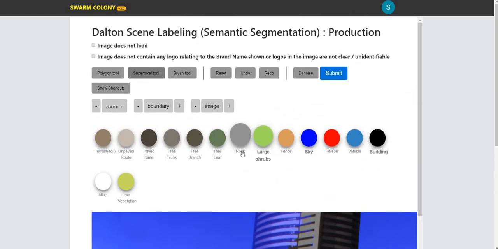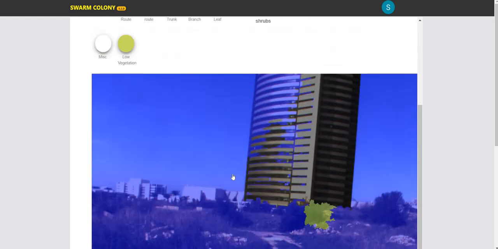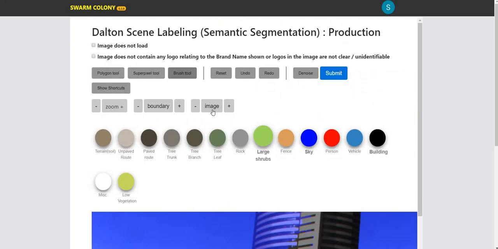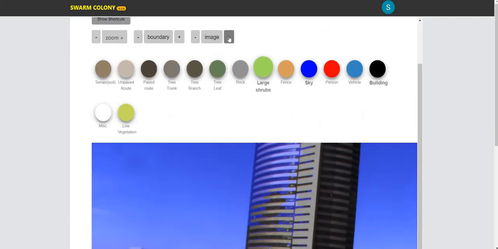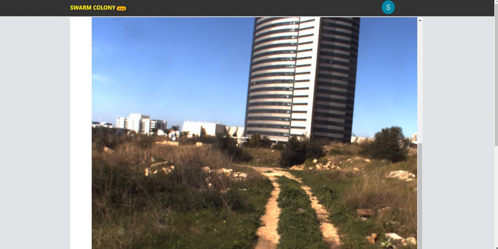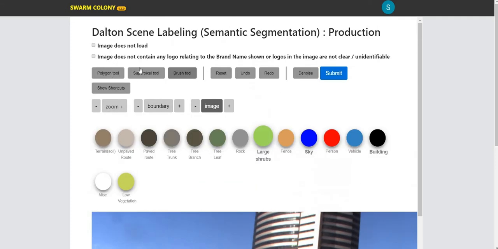Now, the other tool that we have here is the brush tool. The brush tool is very useful when you are going to touch up some last minute areas before submitting the task. For example, let me show you. As you can see here, there are small trees. It would be impossible for you to label these trees using the Superpixel tool or the Polygon tool. So the best way is to use the brush tool.